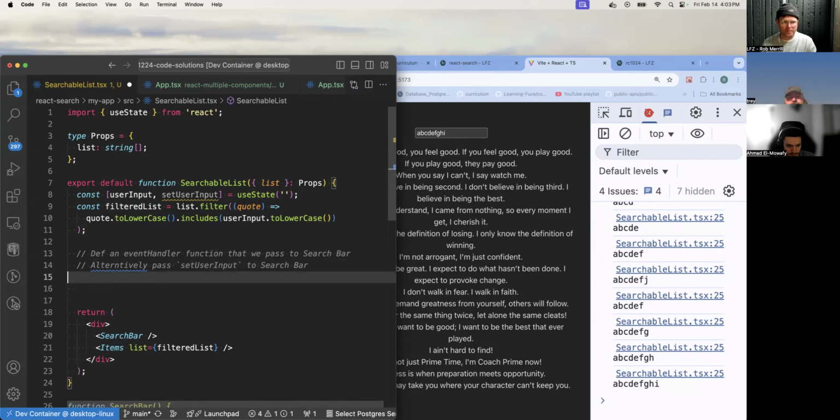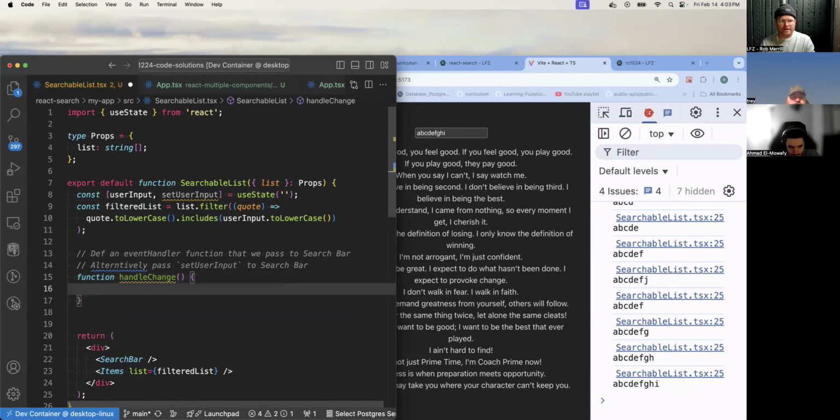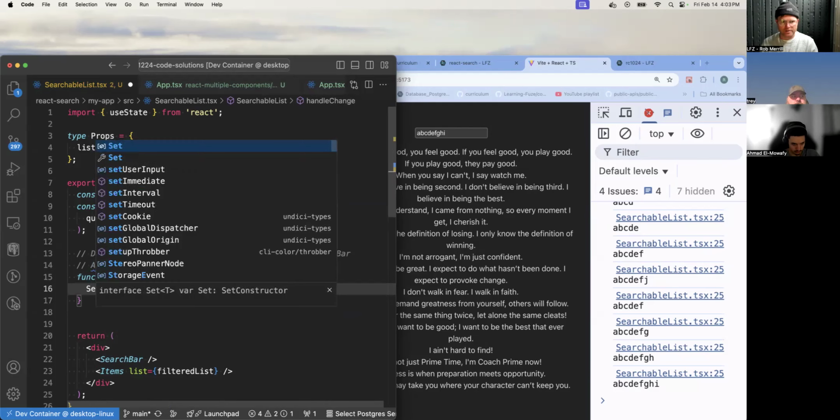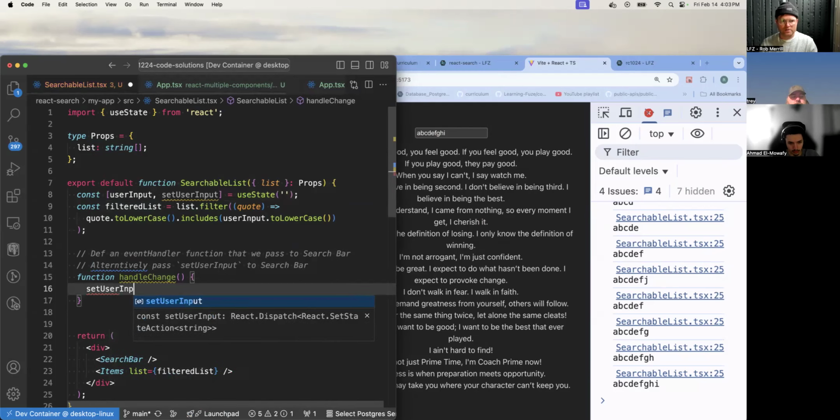I'll show you two different ways. One has a little bit more extra steps, and the other one's a little bit more succinct. But we're used to thinking of just defining an event handler function. So function handleChange, and ultimately, how can we update user input? We've got the setter function right here. So ultimately, setUserInput needs to be called because that has the power to update our state.